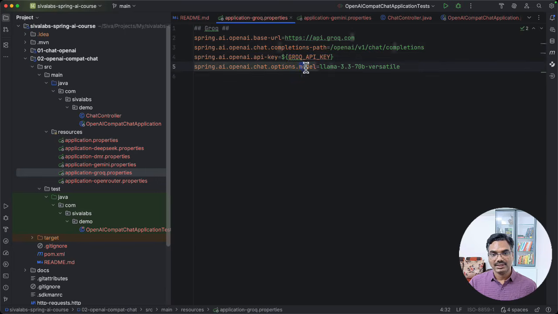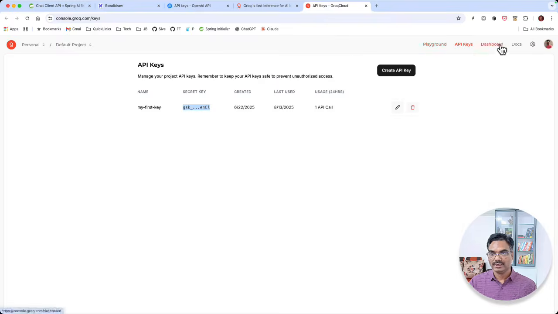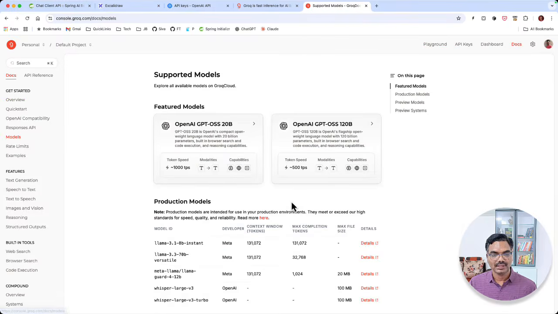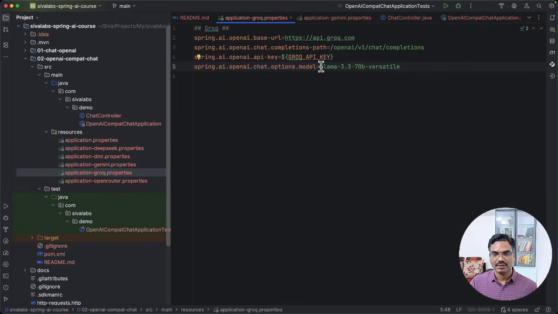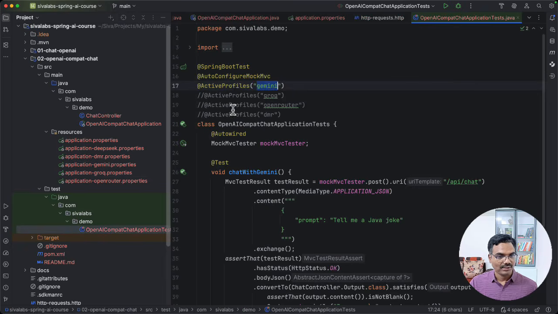And here is the thing, you also need to see which models you can use. So basically, if you go here, you can explore the docs. If you go to models, here you can see which one you can use. I have picked one of the models and configured the model name in the chat options model. So now that I have this, I can again reuse the same test setup. Instead of using the Gemini profile, this time I'm activating the Groq profile.